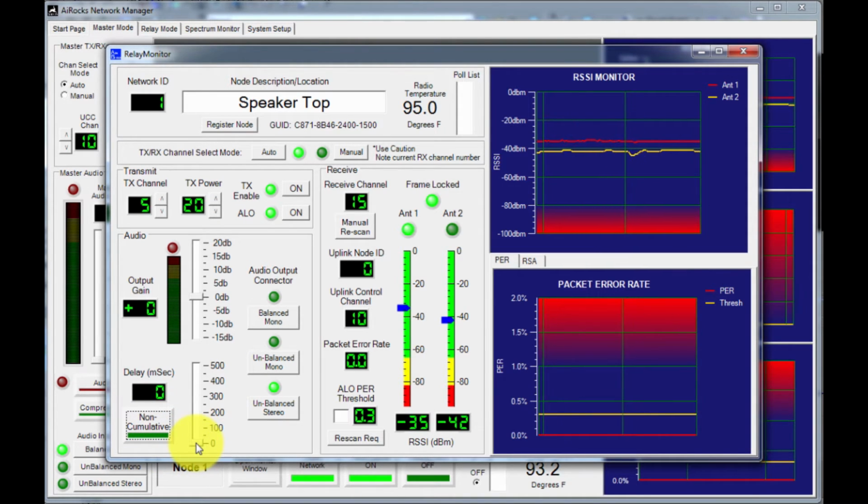Typically, you can leave it non-cumulative and add a delay at each node, especially if they're not exactly in line with each other and they're sort of in an L shape. You don't want to have a 500 millisecond delay between two nodes that are essentially in the same audio wavefront as each other. So it gives you that flexibility.